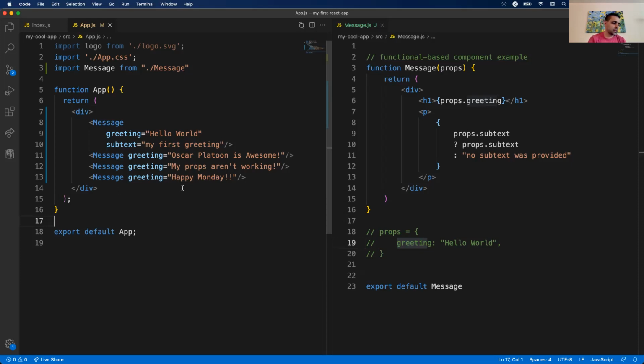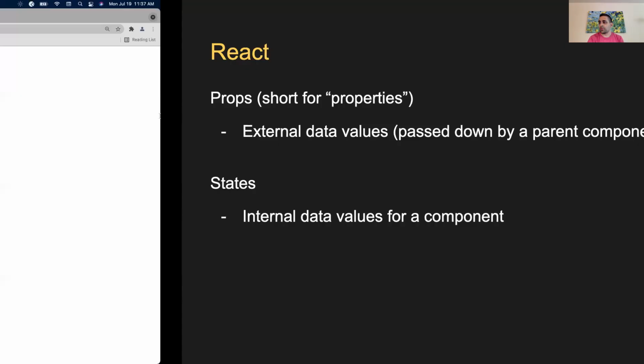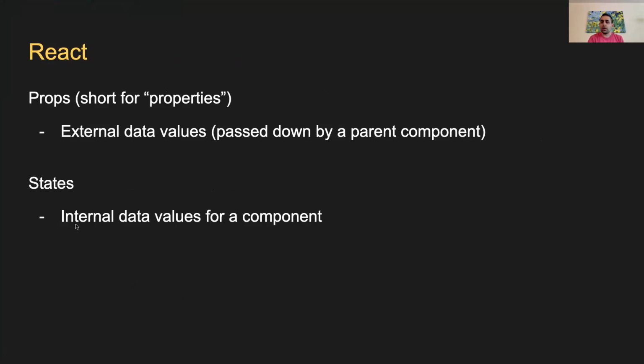What do we want to do next? Let's talk about state values. Since we're talking about props, it makes sense to talk about state values. State values, if you remember from our slide that's now corrected, are internal data values for a component.